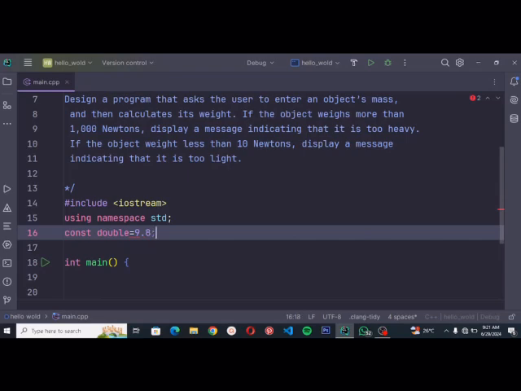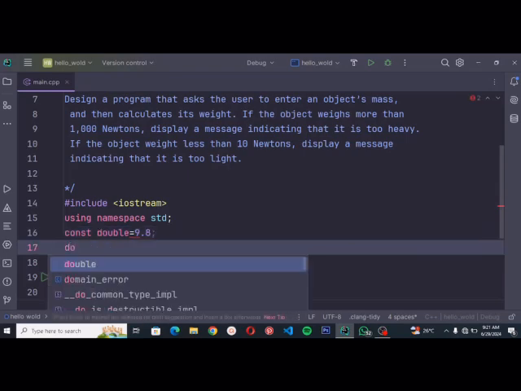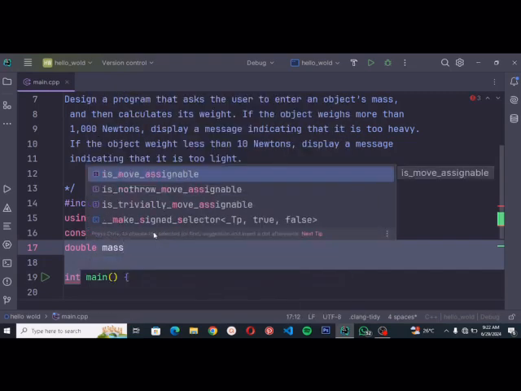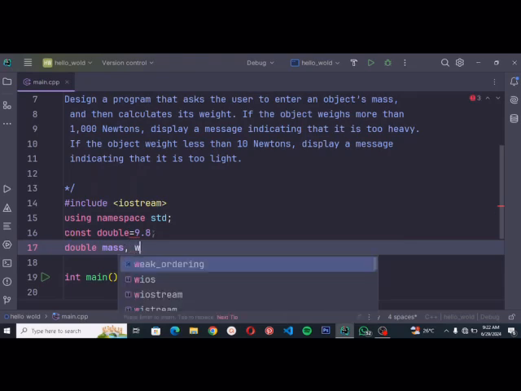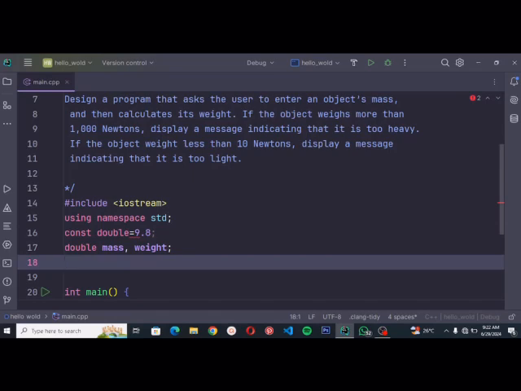Okay, and I'll come here and declare mass, and the weight. Okay, so we are done declaring our variables.